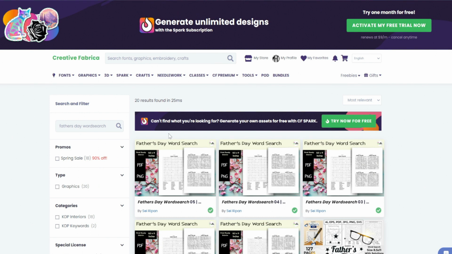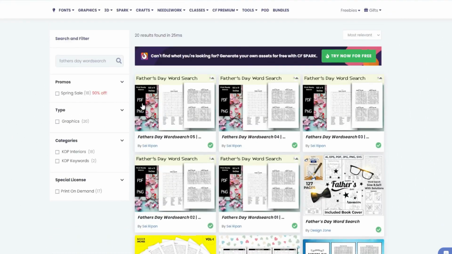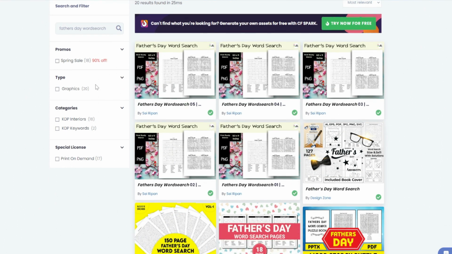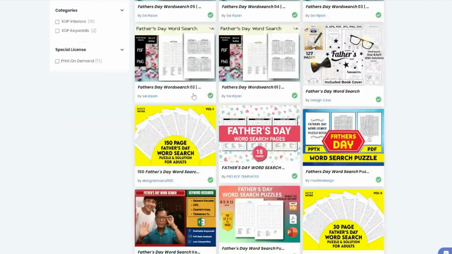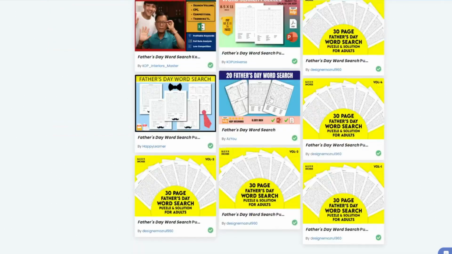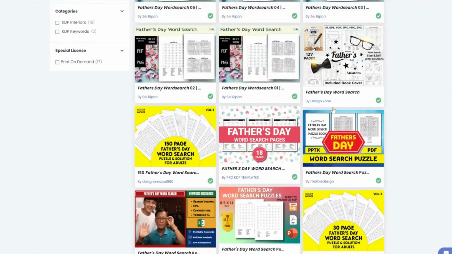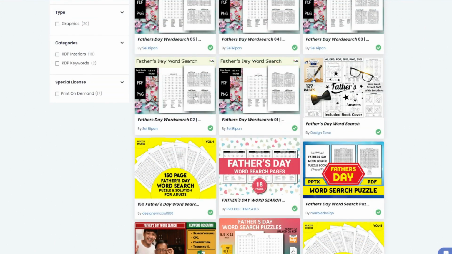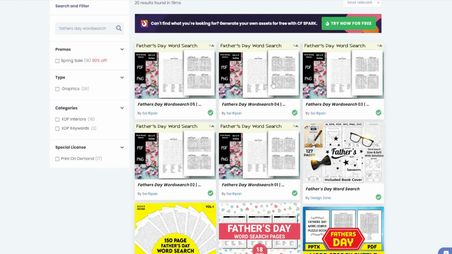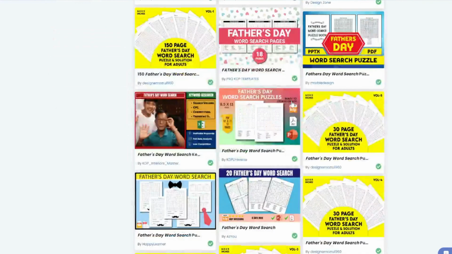So now I'm on Creative Fabrica, and my search is for Father's Day word search. As you can see, we only have 18 results, so we have word search puzzles, but from what I can see, all the word search puzzles are standard. So we have rectangle, rectangle, everything is rectangle. After this video is finished, I'm going to try to generate a couple of shaped word search puzzles and upload them to my Creative Fabrica store. That is what is next for me.